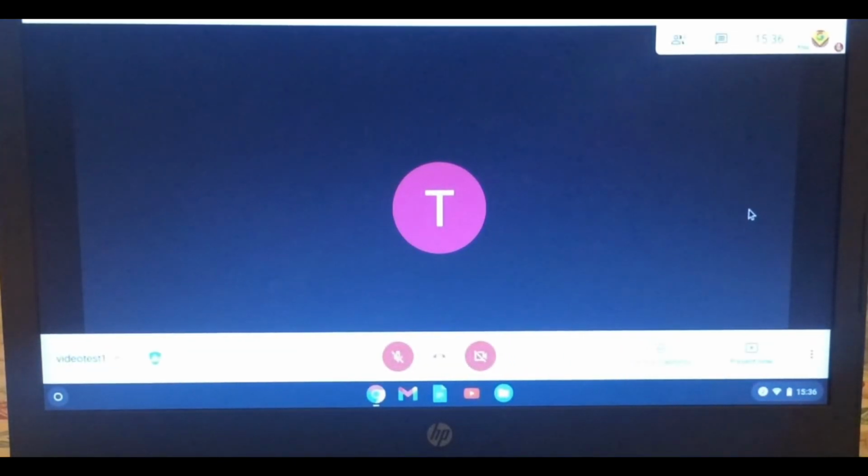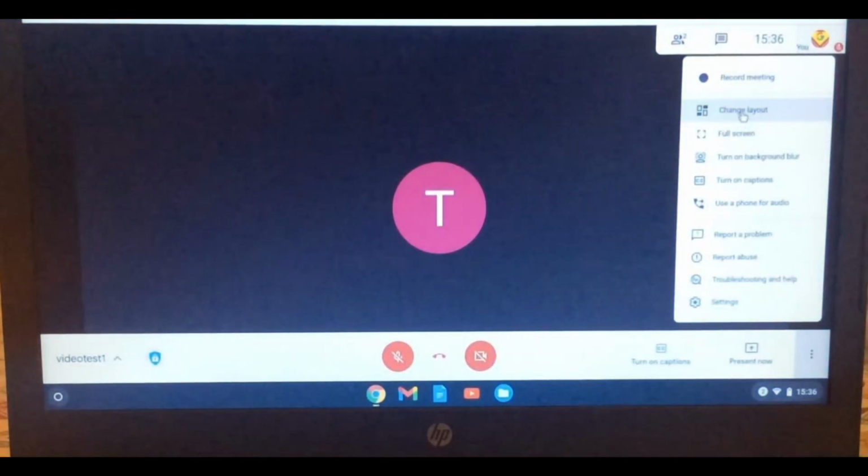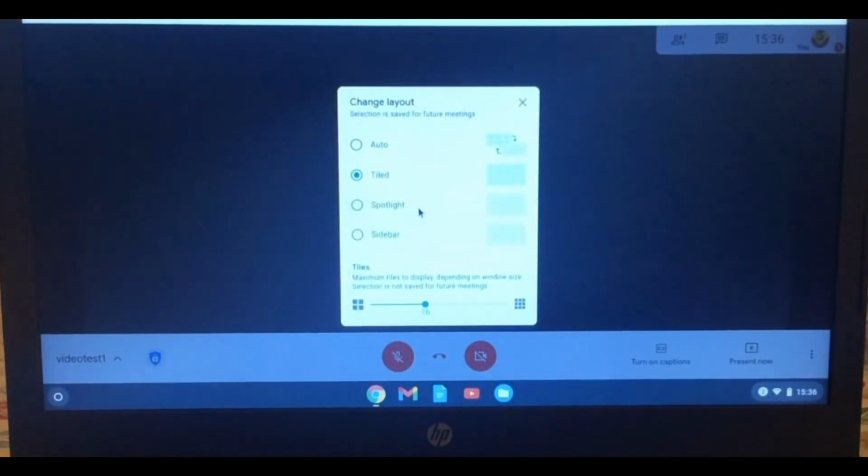In order to do that, you want to maximize the number of people you can see. Down in the bottom right hand corner here, we have this little 3 dots menu. If you click on there, and then you can click on change layout. You've got a couple of options here.